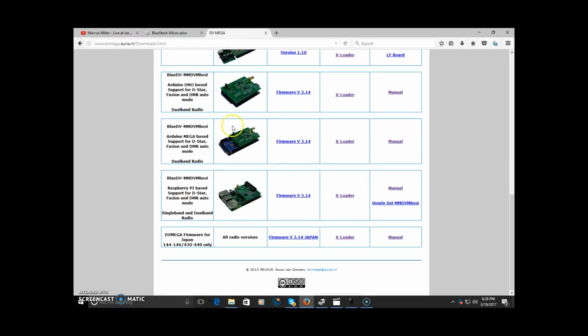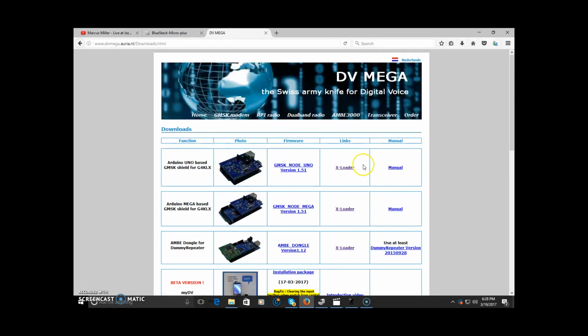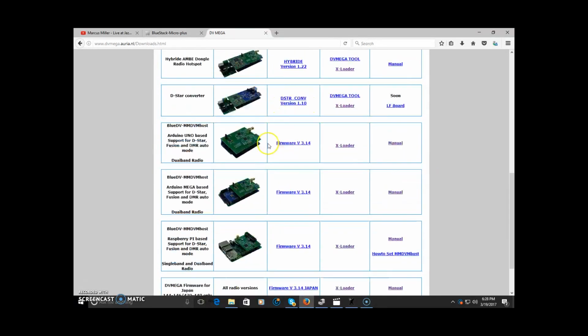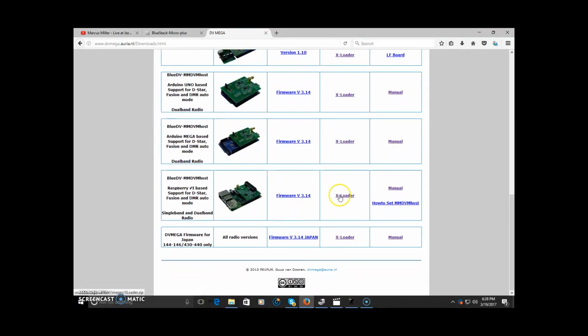Then the other link is going to bring you to the Dvmega page here, which has different models, and all you really need is the X-Loader here. You can pick any one of these. X-Loader is the program that you use to flash the hex firmware to your Dvmega. So you're going to click download the X-Loader.